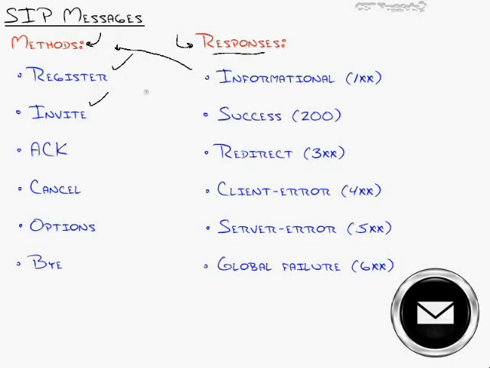So when I send an invite message to another phone and say, hey, I'd like to make a call with you, I might get a response message saying success, 200 coming back saying you are good. Or maybe I get a response from the server that is a redirect message saying, 300, go this way to get to that phone. There's all kinds of different responses that I can get to my methods.